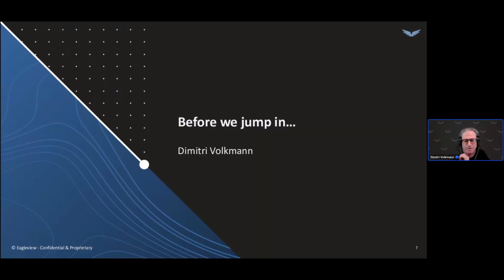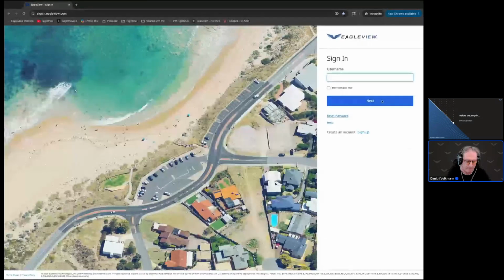Before we jump into the imagery API, I just want to spend a couple of minutes sharing with you some of the ways that we use our own API at Eagleview. So let me share my screen here. I'm going to log into our application. Let me just type in my login here.